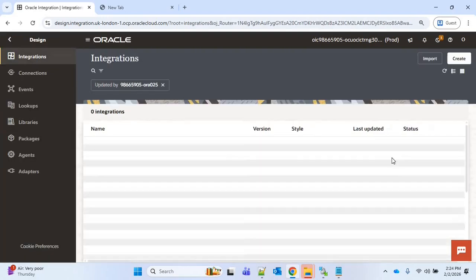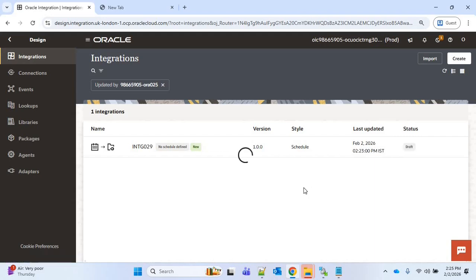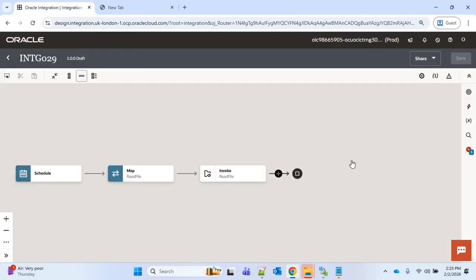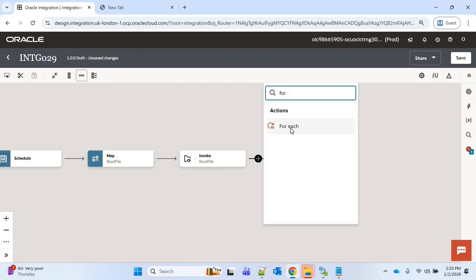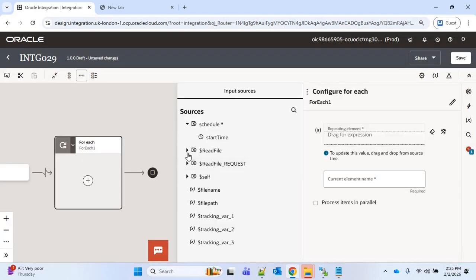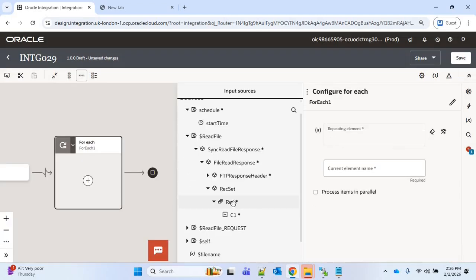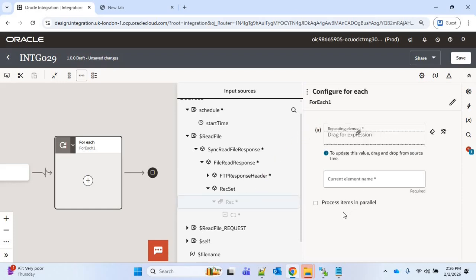So I'll go to integrations and edit our integration. First of all, I'll create a for each. So I'll search for each and select it. Now we'll expand the read file, and this is the repeating element of the read file response. So I'll drag this under the repeating element.